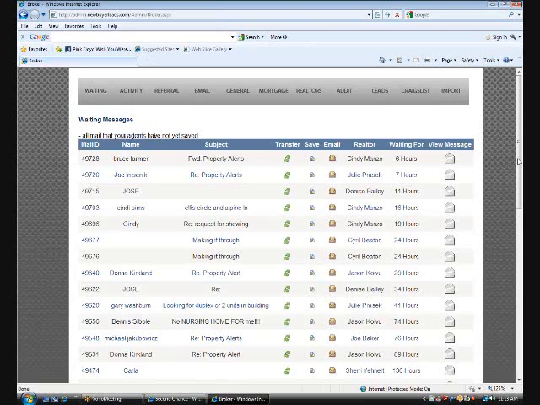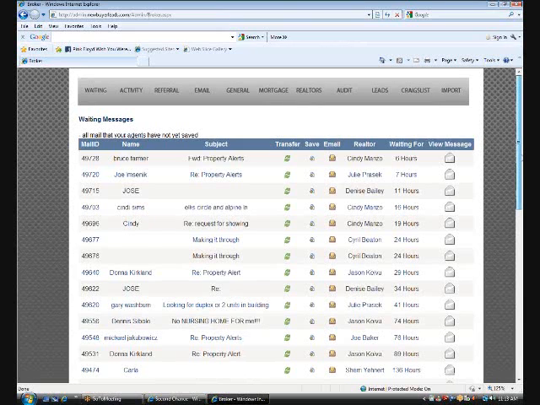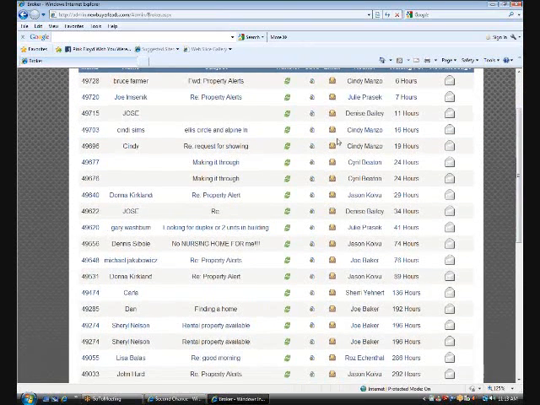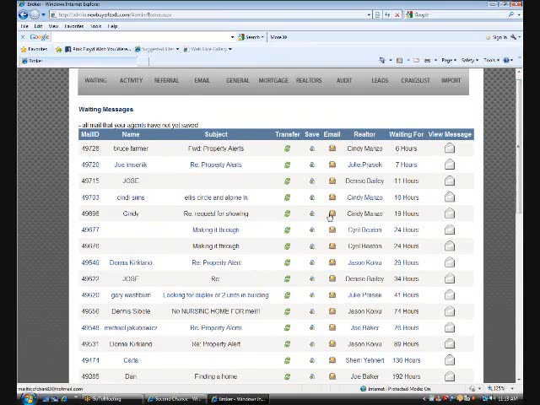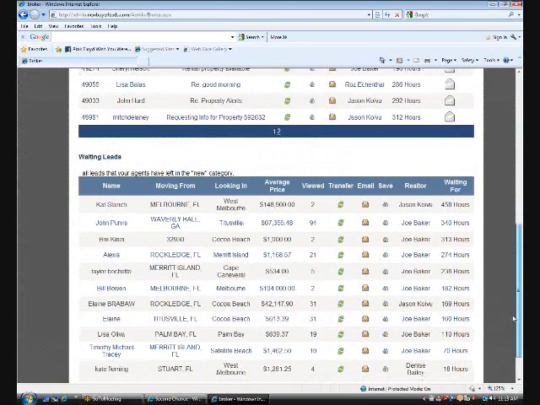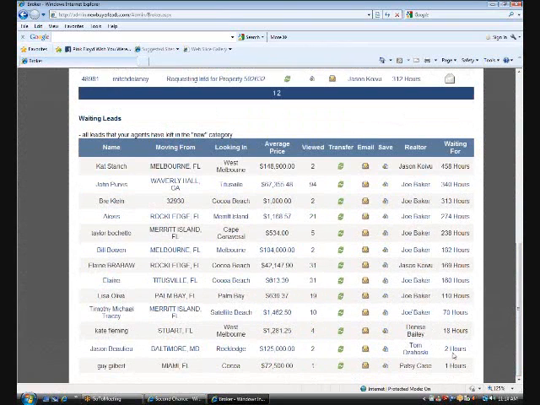Now, as the broker, I get to see all the information that's working with any of our agents. These are all emails that are waiting to be responded to one way or the other, or at least saved. Once they save an email, it disappears from the broker's screen. And these are leads that have come in. You can see this one came in, a $72,500 property in Cocoa.